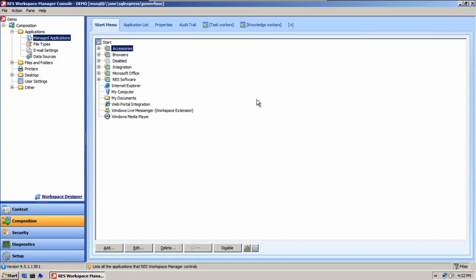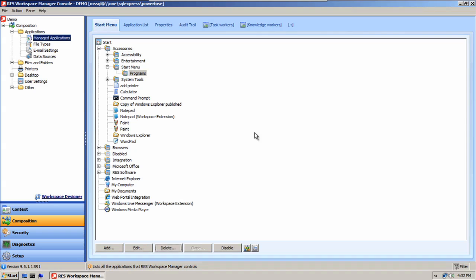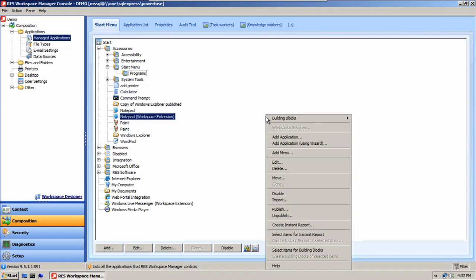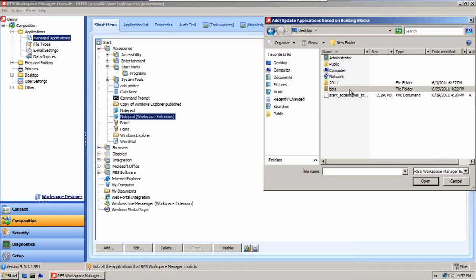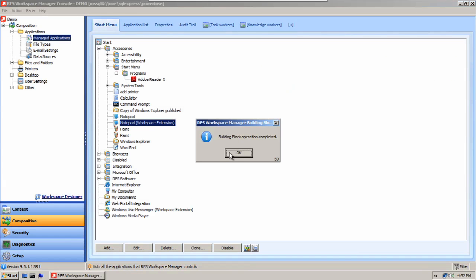Alright, so now that we've learned how to create building blocks, let's take a look at how we would actually import those building blocks back into our Workspace Manager environment. So since we're already in our Managed Applications here, let's go ahead and take a look at Adobe Reader 10 once again. Say we were to accidentally delete this application. The application's gone, but we accidentally deleted it, so we want that application back. Well, it's simple as this. All we need to do is right click, select building blocks, and then add create applications. And then we just browse to where we placed that Adobe building block and click Open. And there we go. Adobe is back as if it never disappeared.